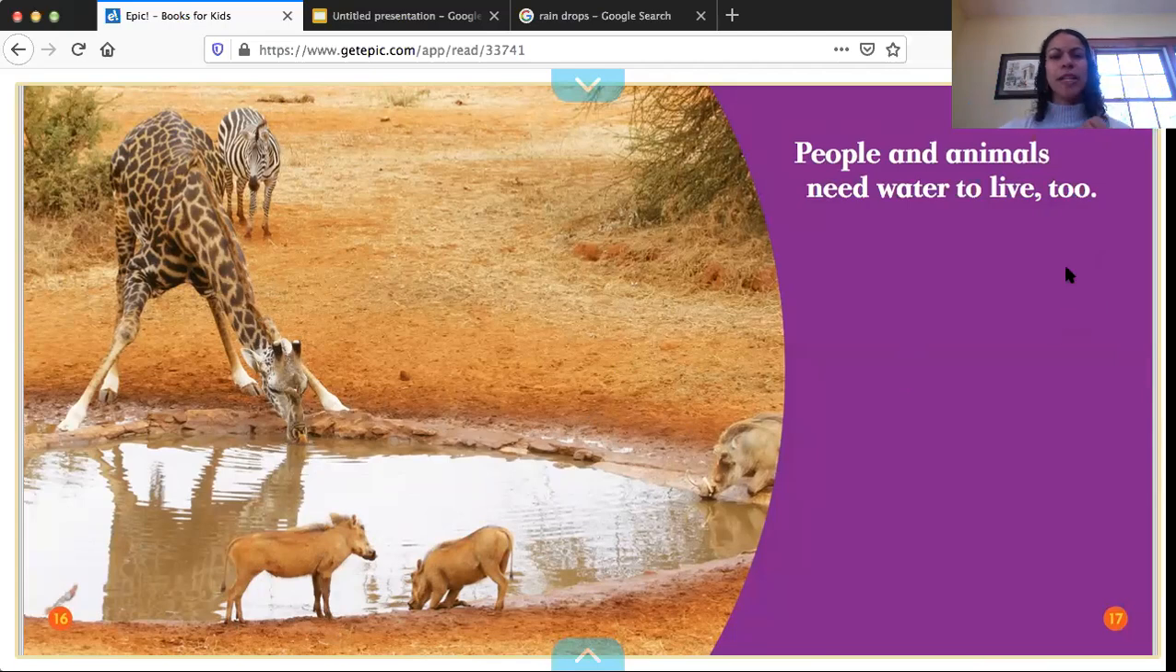So now we know that plants, and that means flowers and trees and shrubs, green plants, they all need water to live and to grow. And so do people, you and me, mommies and daddies. All people need water, and so do animals. Animals need water too. That helps us to live and to grow.